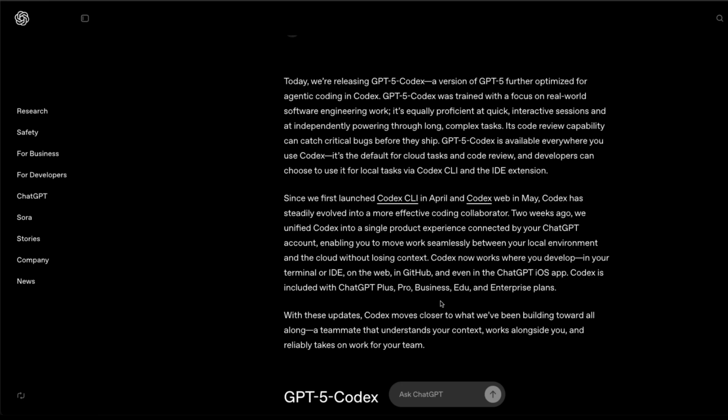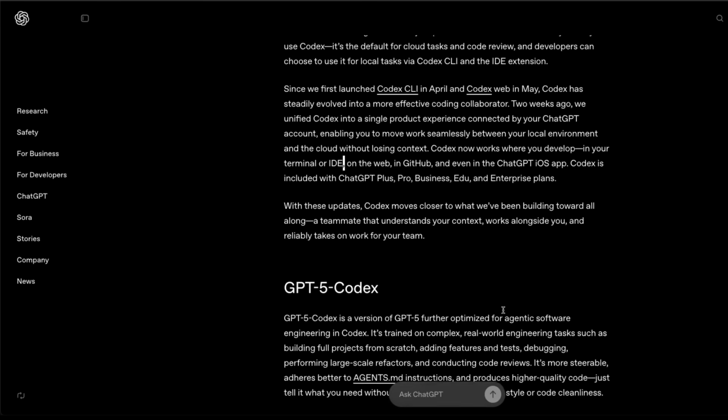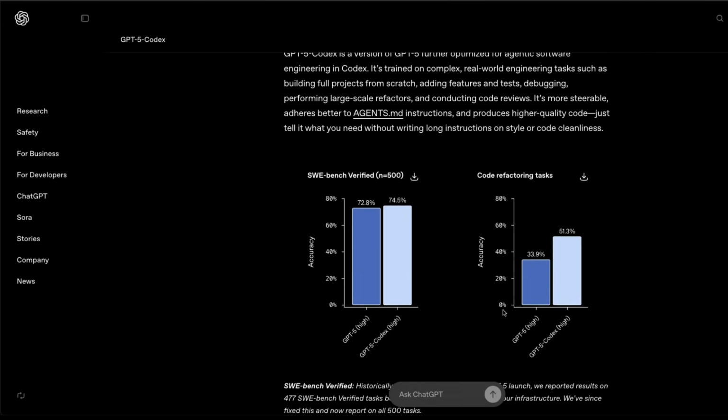Codex is available as part of ChatGPT Plus, Pro, and a bunch of other places. And everywhere you use Codex, for example, within your GitHub, within the web, or even within the terminal and IDE, you can use GPT-5-Codex.